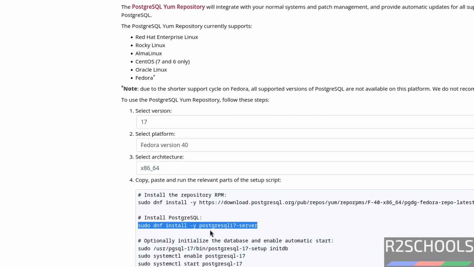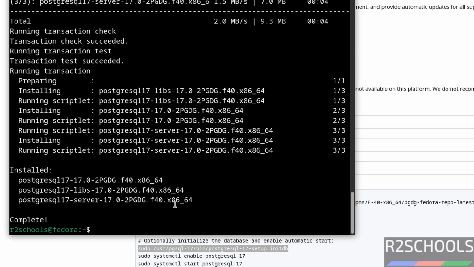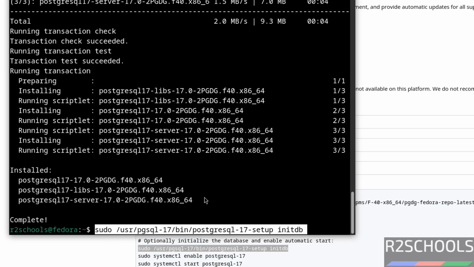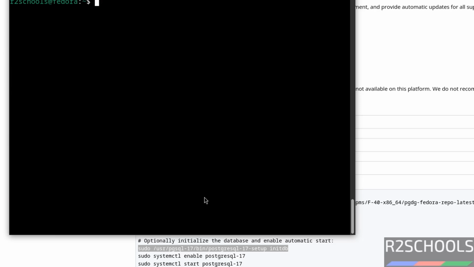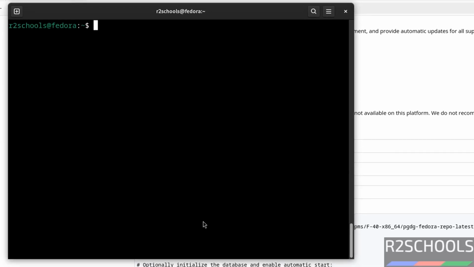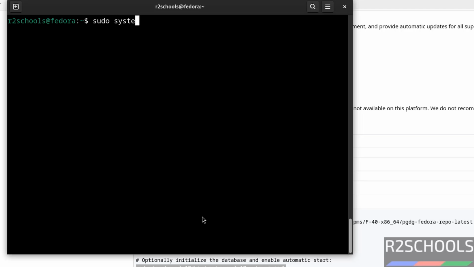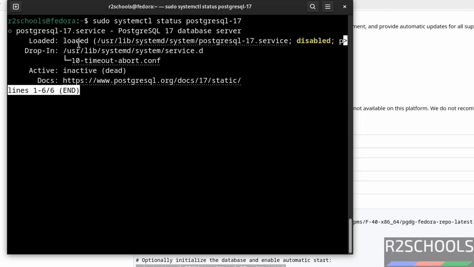Now optionally we have to initialize the database. So copy this command and initialize it. It is done. Control L. Now we will see the status of PostgreSQL. sudo systemctl status postgresql-17. It is the service name. Enter. See, PostgreSQL 17 is installed, but it is not started and is disabled.